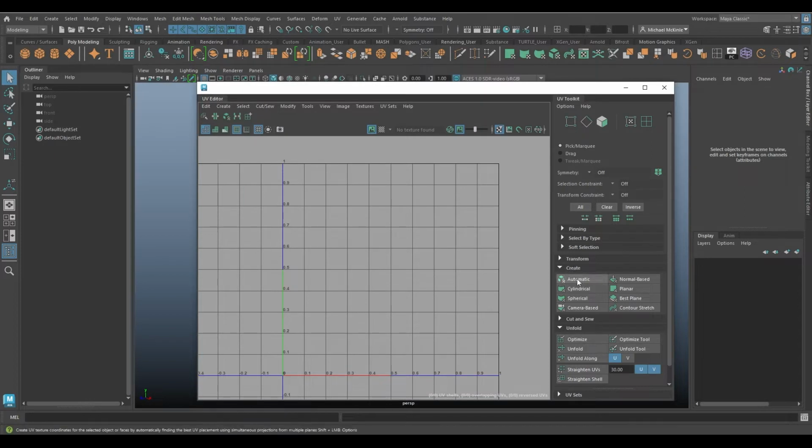But under Create, you'll see we have several different options. I do have a video going over planar UV mapping, which I feel like is pretty much the same as it always has been. But I thought I might look at some of these other ones. And so I'd start with camera-based. Camera-based. And you see a little tooltip shows up. It says Create UV Texture Coordinates for the selected object, using the current camera view as the plane of projection.